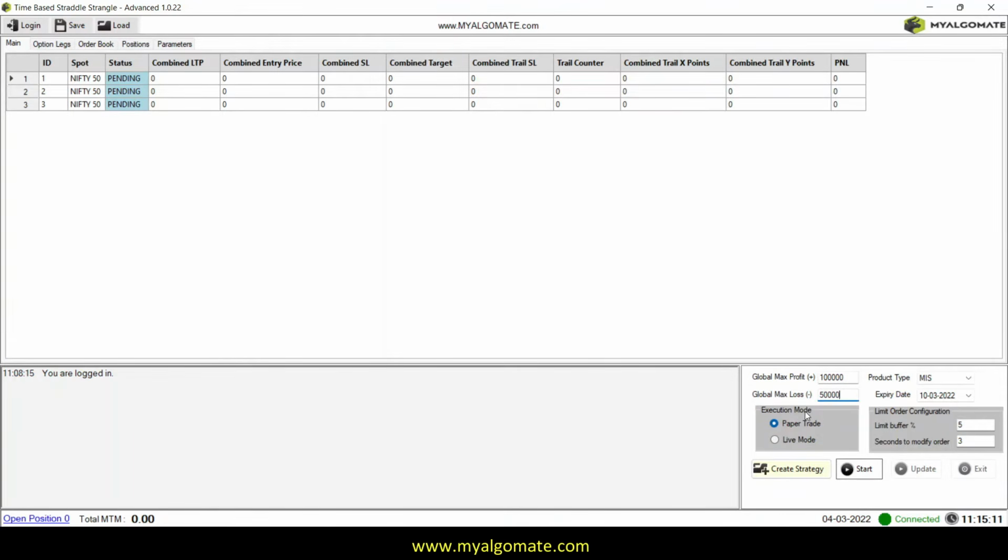This is execution mode, whether you want to run it on paper trade mode or live mode. This is product type configuration, whether you want to trade in MIS or NRML, and this is expiry configuration. So by default it will select the nearest expiry, and let's say on the expiry day if you want to take the next week expiry, then you can select it from here.